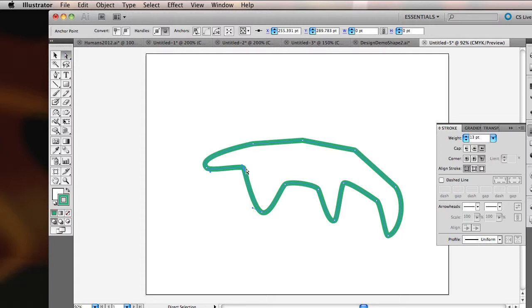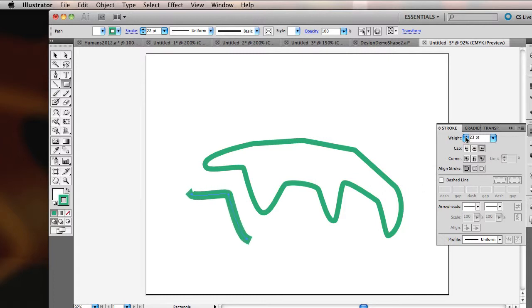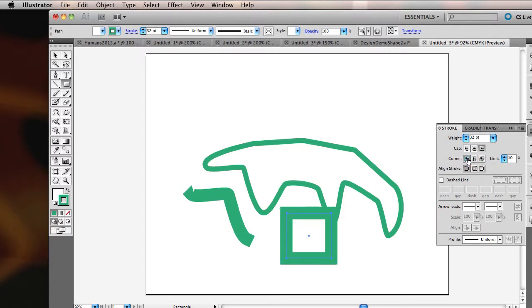I'm going to create a couple of visual aids here to help describe the cap and corner values in the stroke palette. I can see that even more if I raise my weight value a bit. So we have butt cap, round cap, and projecting cap. Okay. On the corner values, I'm going to create a rectangle here. And you'll notice we have a bevel joint here. I'm going to move it to a miter joint and then a round joint.